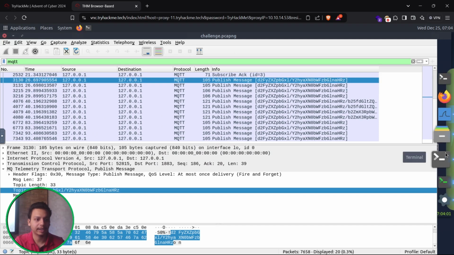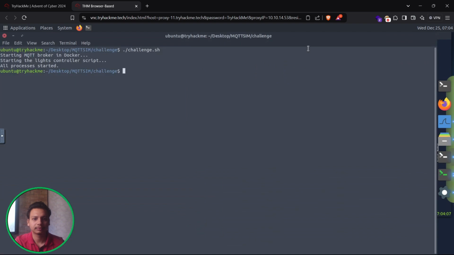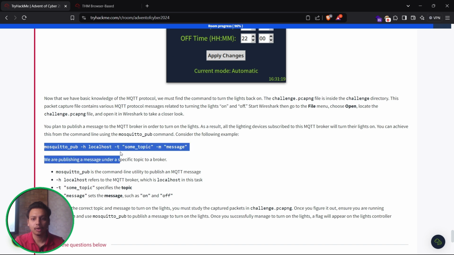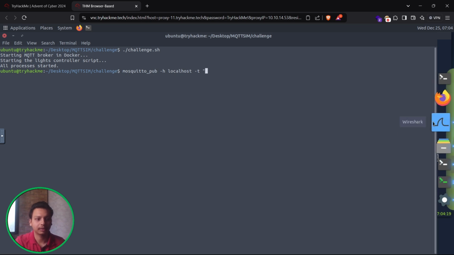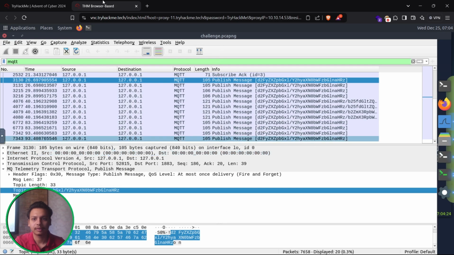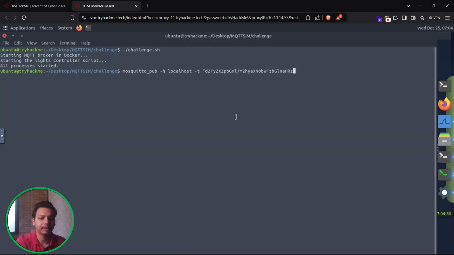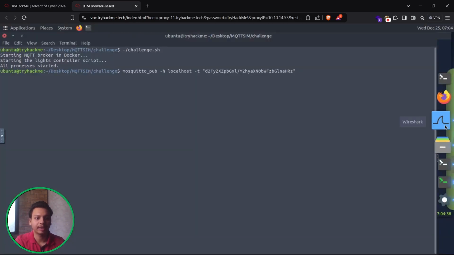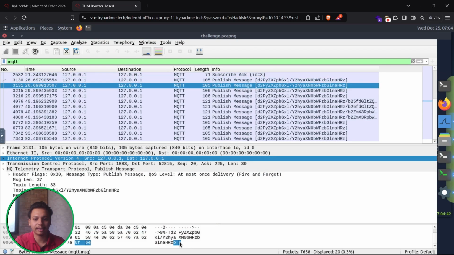Or else we can directly jump over here and use the command which they had given: mosquitto_pub -h localhost -t, and copy the Wireshark value, that is the topic. Click on value, the value has been copied, click on the terminal, paste it, close the double quote, and -m for the message. What was the message over here? That is about the turn on. We can see on.